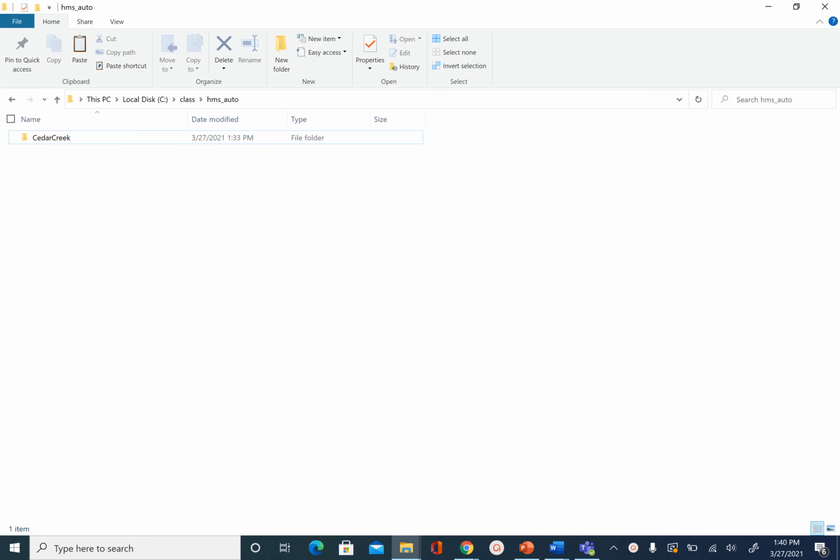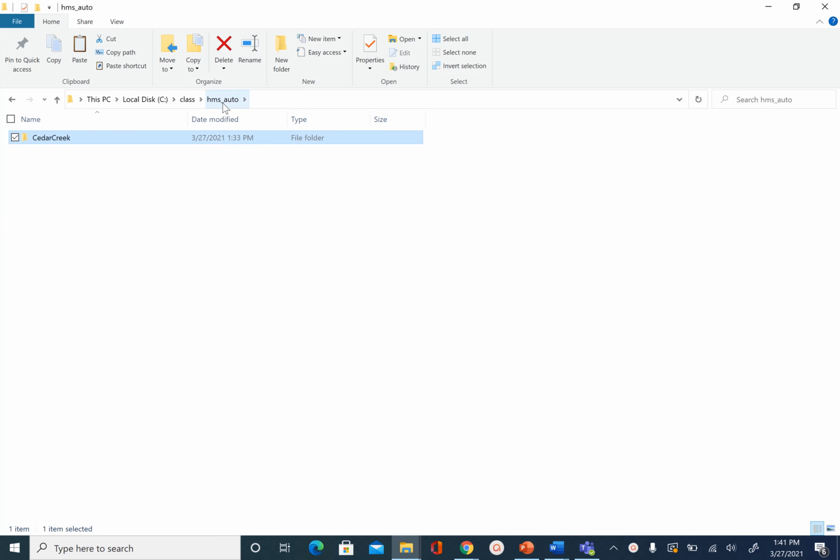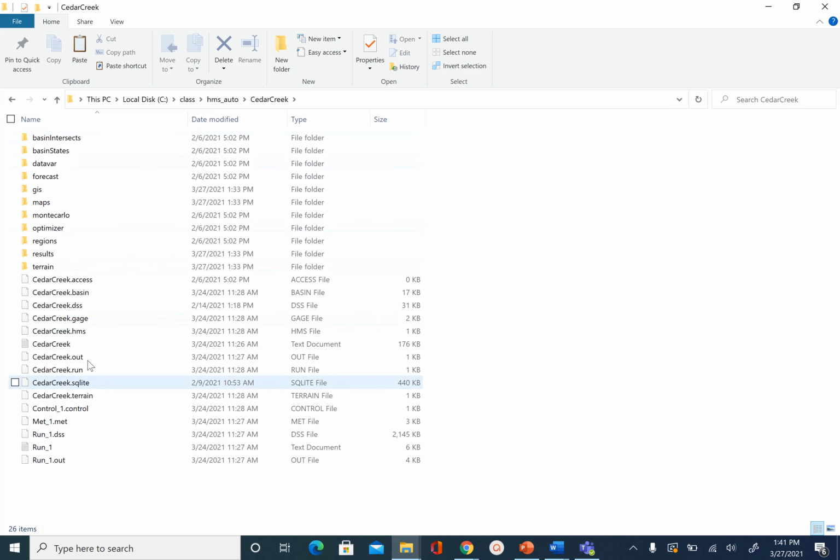In this unit, we are going to learn how to perform auto-calibration in HEC-HMS. To do that, you need an existing HEC-HMS model that has observed data and a simulation that has already been run. What we have here is the Cedar Creek model that was created in module 7. I just copied that into a new folder called HMS_auto, and this is the Cedar Creek folder, and these are all the files associated with the HEC-HMS model that we created in module 7.